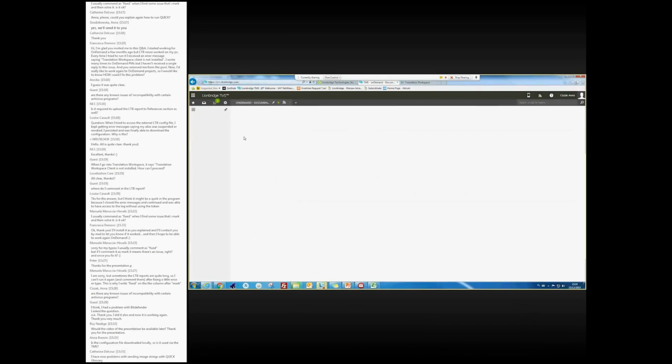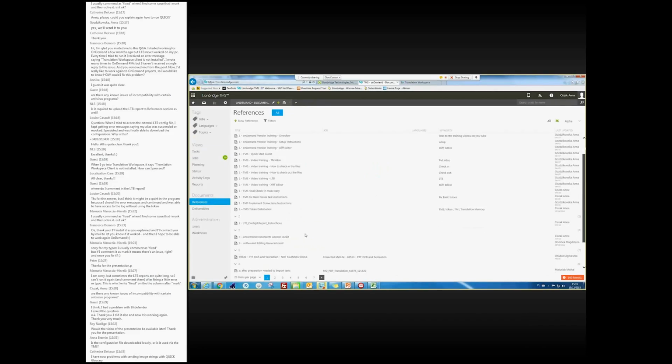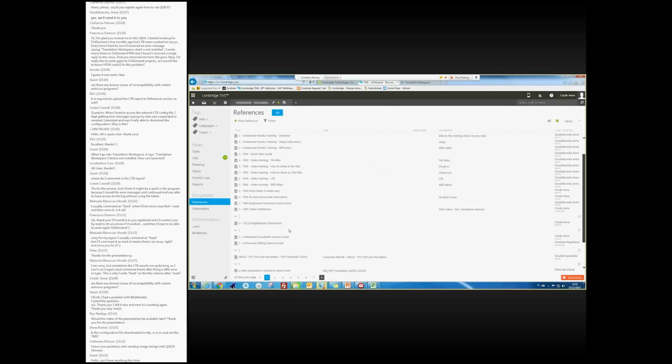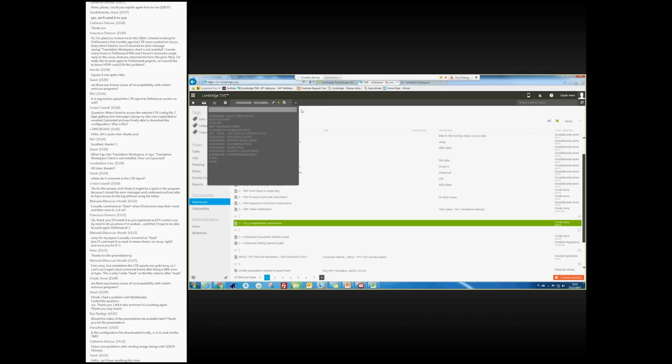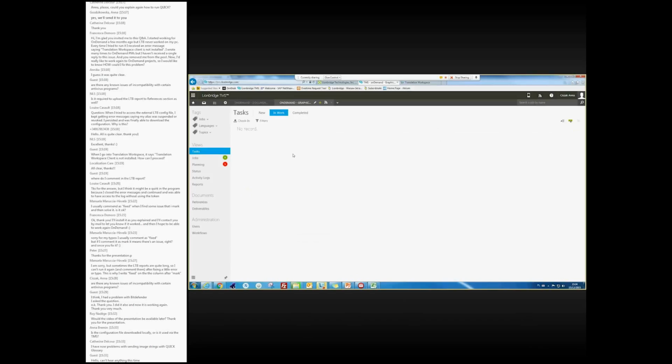Once you go into an on-demand TMS project, for example, on-demand documents, and you go into the references section, this is where you can find the LTB config and report instructions. And then you can download them to your computer locally. I'm showing you the documents project, but the LTB instructions should be available in the references section of all on-demand projects.